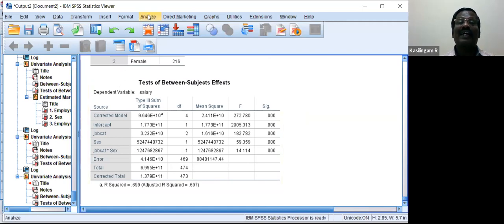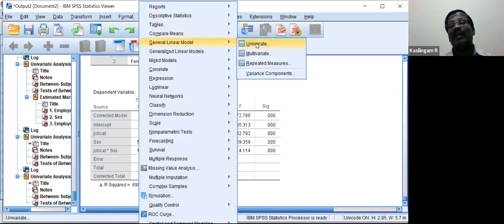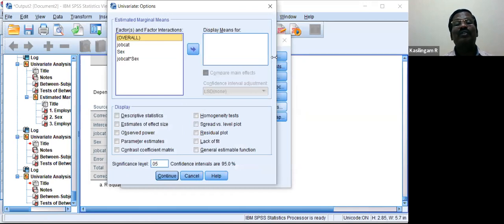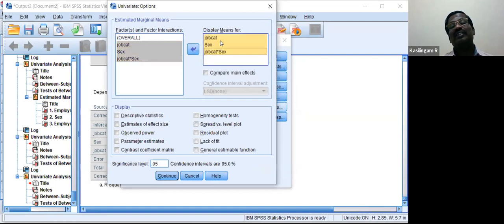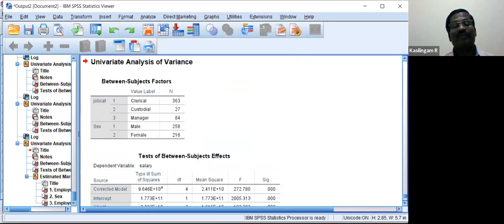So to avoid that, what we are doing is general linear model. That is why I'm not clicking using this post hoc. I'm going to the options where I'm using display marginal mean for this one, right? So when I put here, I will get the mean. This will display the marginal mean. Now I can see the mean.